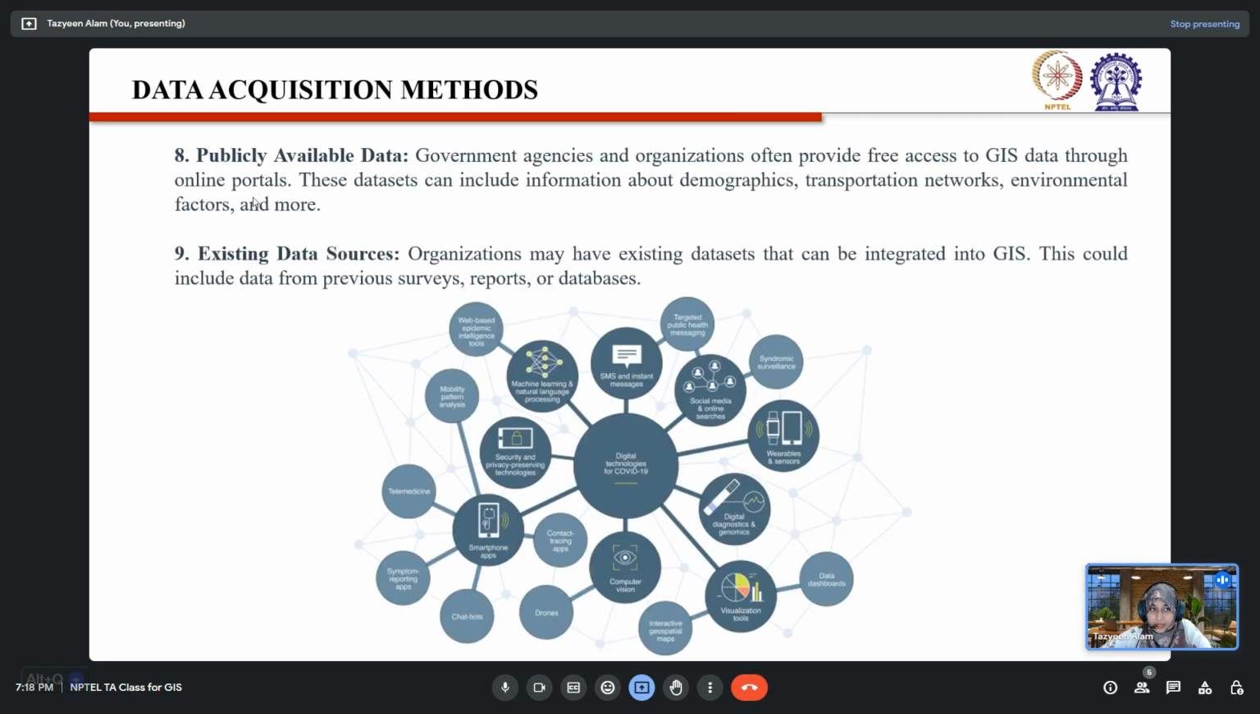Then we have publicly available data. A lot of data you don't have to buy; it is available to you free of cost through online portals or through physical mediums, where you'll have to go and take them, but they are available to you for free. And you have some existing data sets. Many organizations, let's say the irrigation department, will make reports, do surveys, and have their own database. So you can go and ask them for that data.